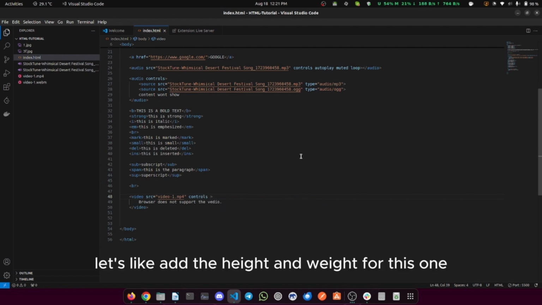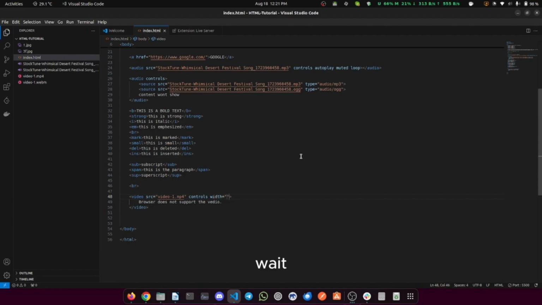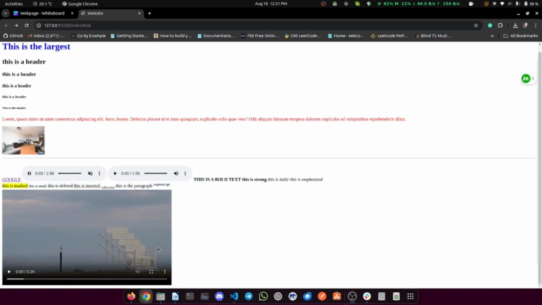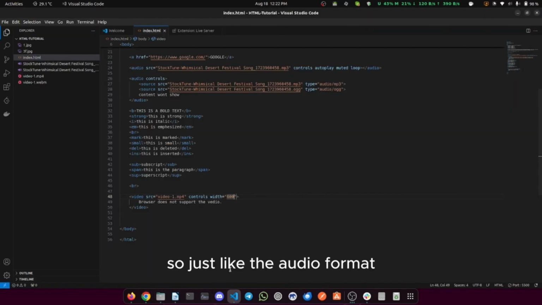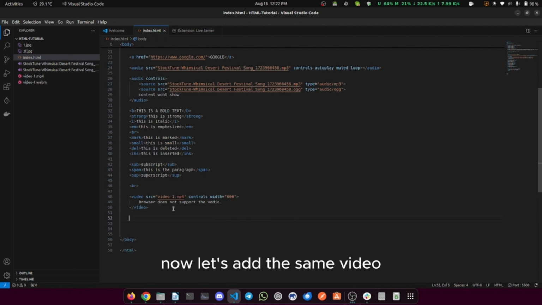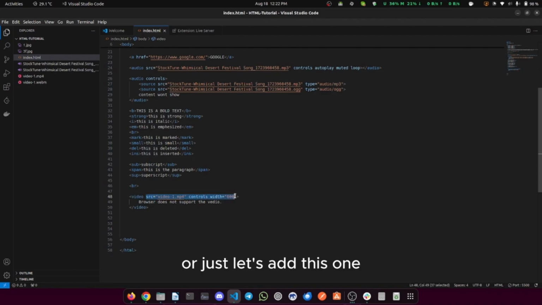And also let's add the height and width for this one. Wait, let's add the width as 600 pixels. Okay, now we have our video with all the controls and everything. Now it's playing as well. So just like the audio format, we can have different sources for the video as well.